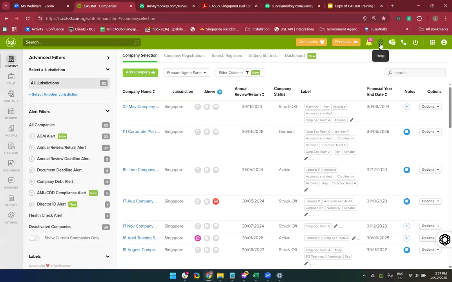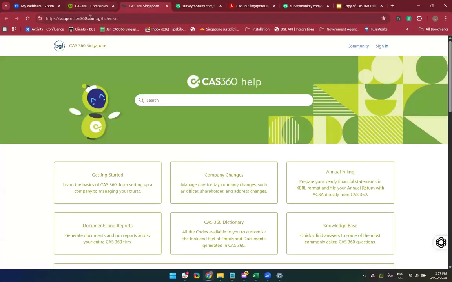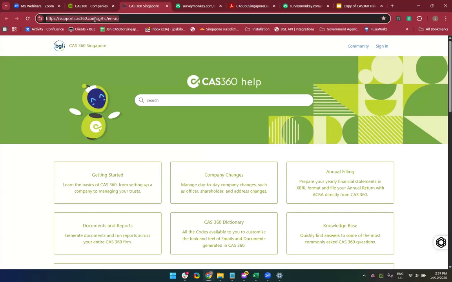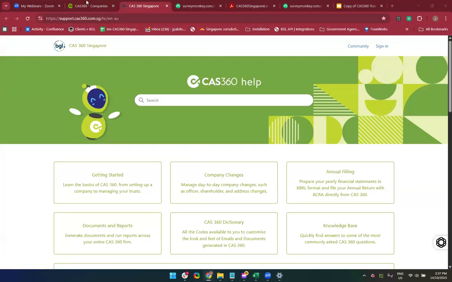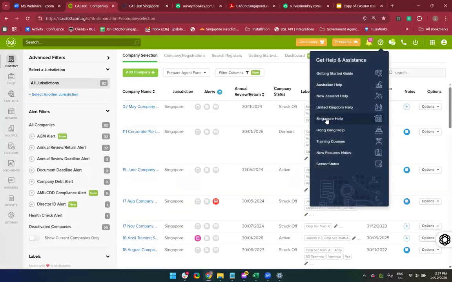Now, again, going back to my help guide, I can simply select Singapore help. This will bring me to my link called support.cas360.com.sg. Now I'm going to share this link again onto our webinar chat. So for those of you who would like to bookmark this, you can just bookmark this for easy navigation. Or again, you can simply go to our help link and just select Singapore help.